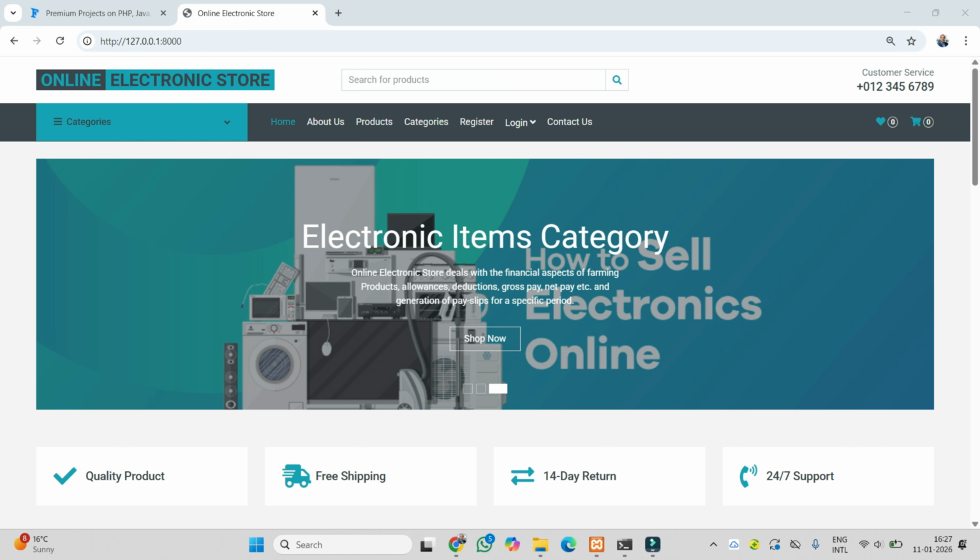You can see the view of the admin panel and also the view of the user panel. So we have developed these two different types of views for managing this whole online electronic store project. So these are all the features we have developed inside the project.